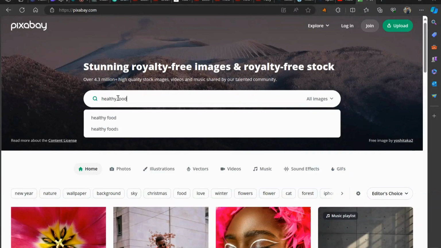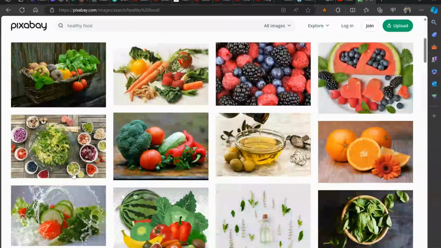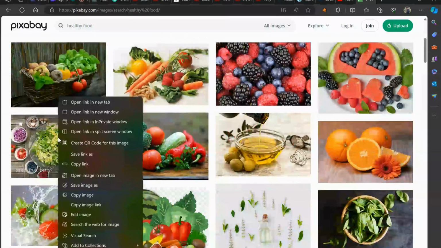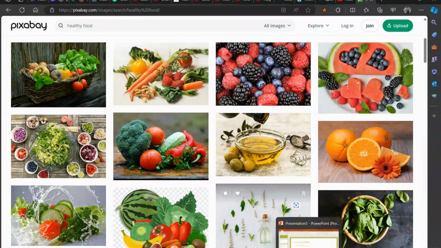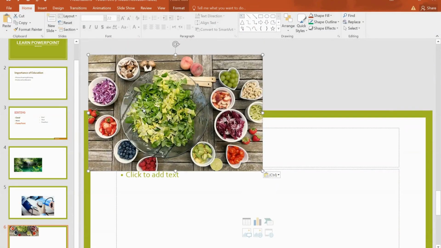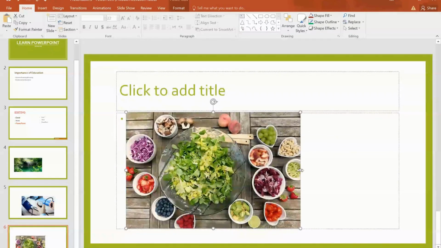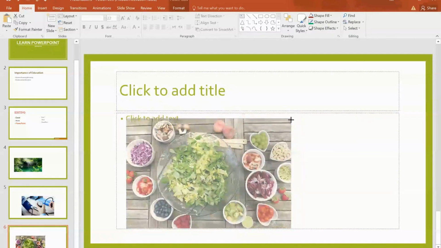Type healthy food into the search box and press Enter. Click on an image you like, except for the ones in the first row. These cost money. Right-click in the middle of the image and click Copy. Switch back to PowerPoint. In the Home tab, under the Clipboard group, click the Paste button. Resize and move the image so it's not covering up any text.